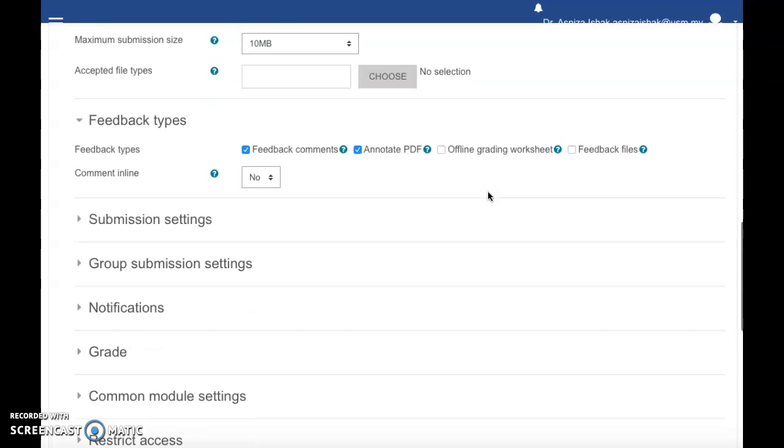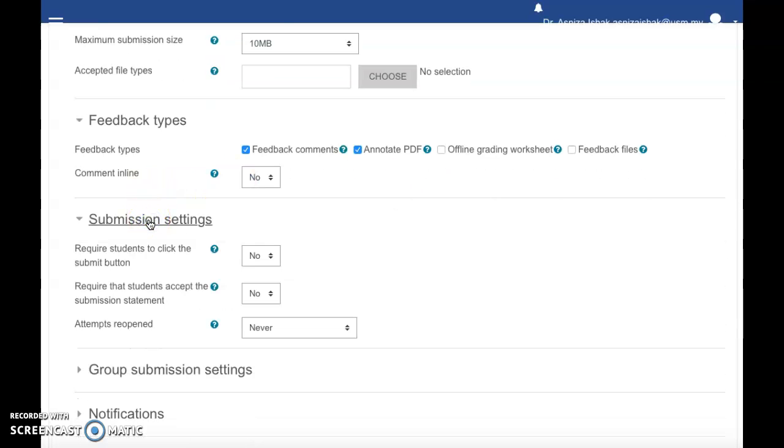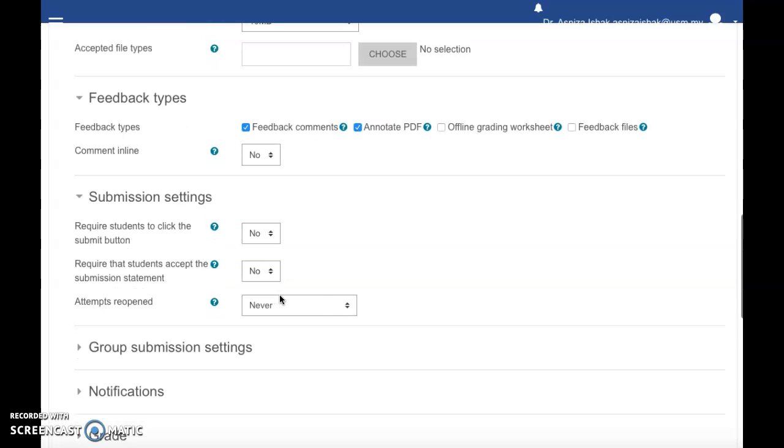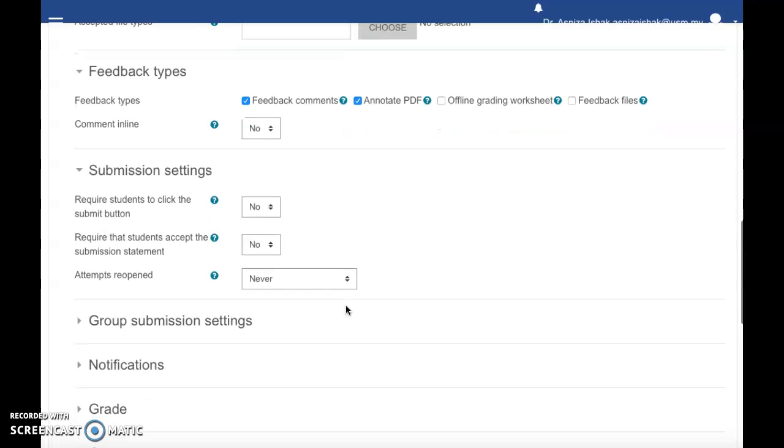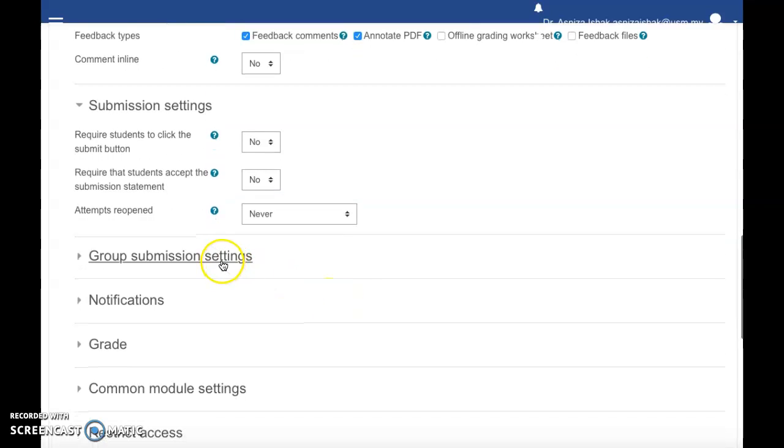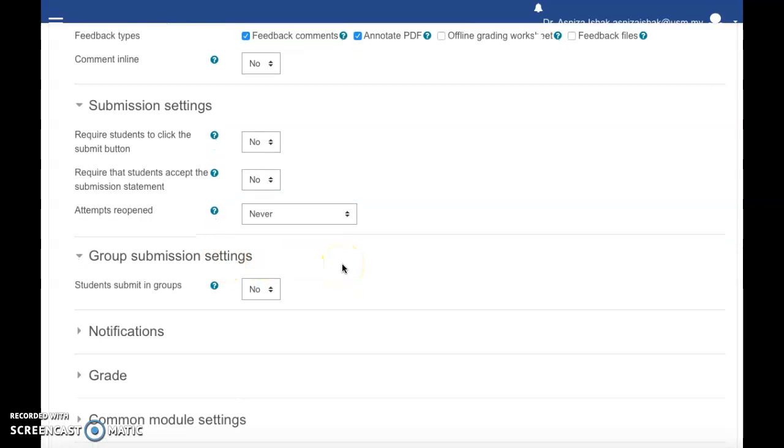You can choose feedback type, submission setting. Okay, you want your student to click the submit button? No, I don't want them to do that. Require student to accept submission statement. Also, I don't want them to get submission statement. Okay, attempts reopen? Never. I only allow them to attempt the submission once. I don't allow them to reattempt the submission. Once they have attempt, I don't allow them to attempt anymore. Group submission setting? No, it's individual work.